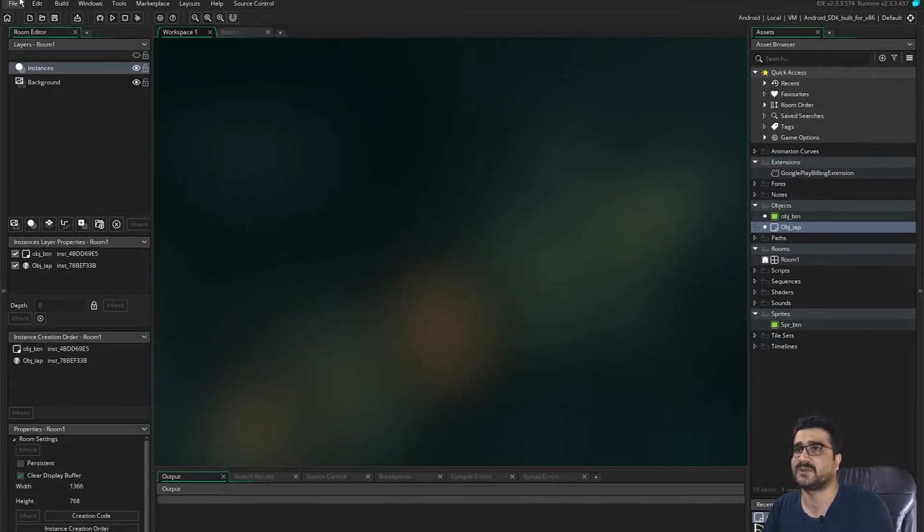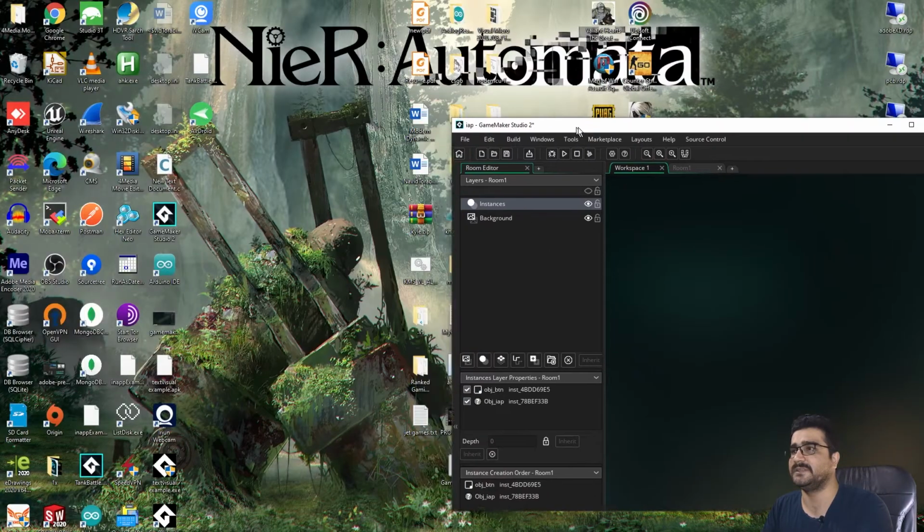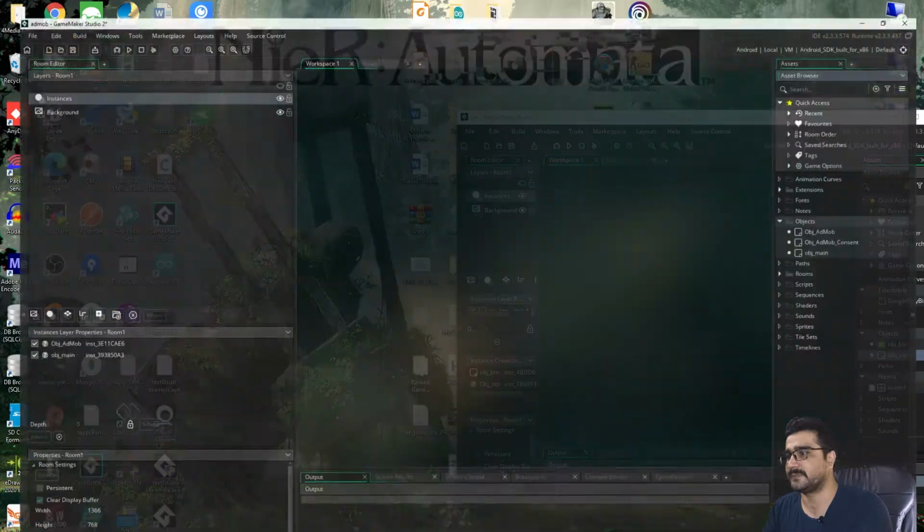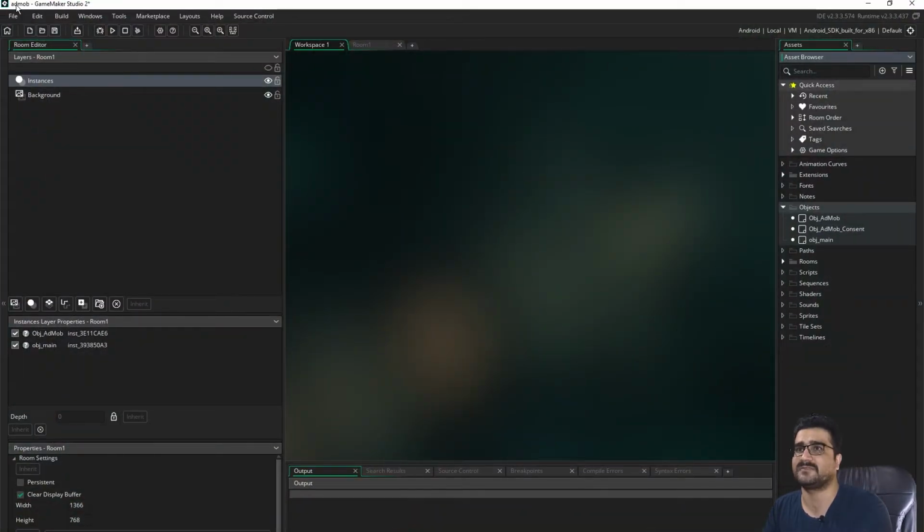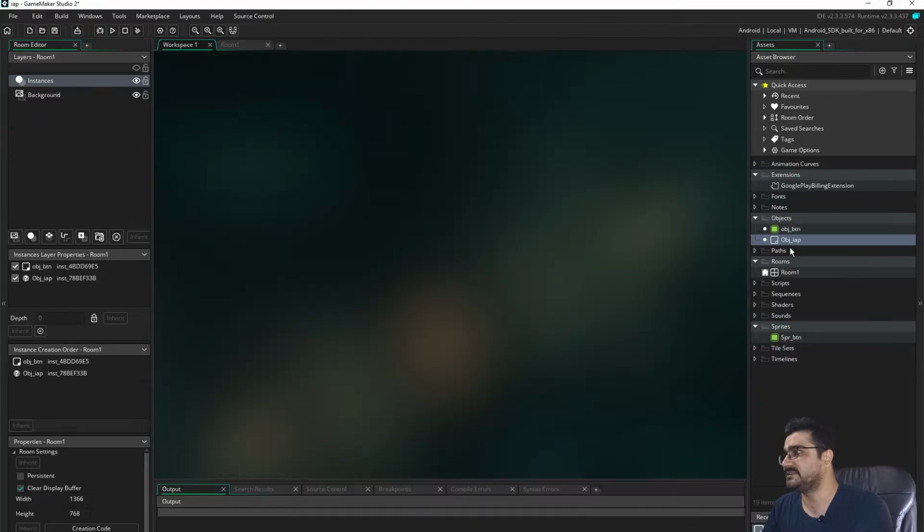We have this project that we call IAP, and we have this project that we call add mob. So we want to add this object and this button and this Google Play billing extension and this SPR button to our new project. Let's see how we can do that.